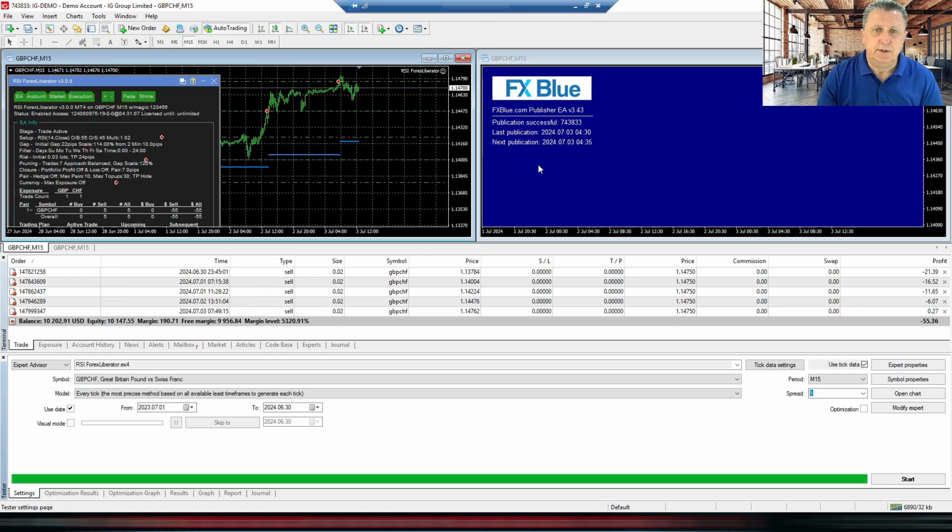So I'm now logged in to the server that I have this MT4 platform on. And in this particular case, again, it's the Great British Pounds, Swiss francs. This is actually a live account. It's already running. You can see the prices moving here. And it's also set up with the FX Blue publisher. In here, particular one, so we have RSI Forex Liberator. So exactly the same as I showed you before.